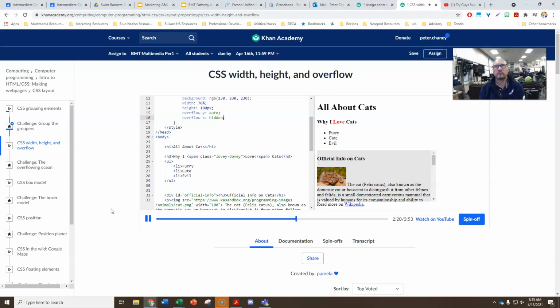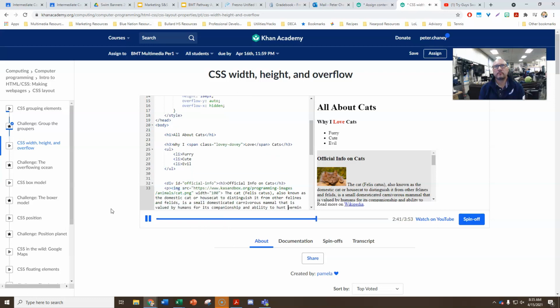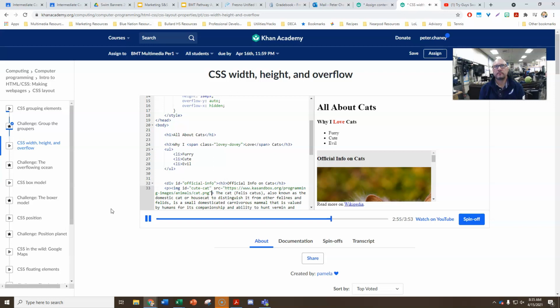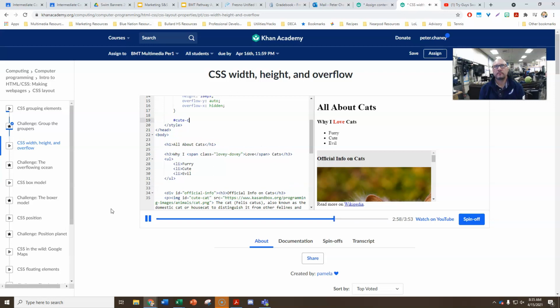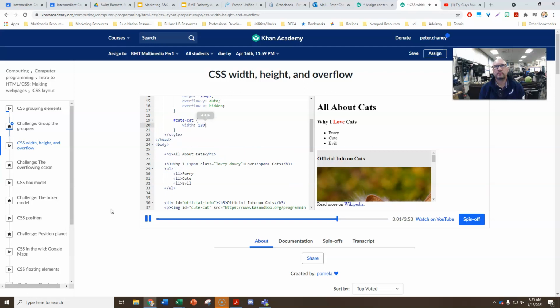Okay, be careful anytime you're using overflow because scroll bars can get really annoying for the user, especially scroll bars within scroll bars. Avoid those if you can. Now going back to width and height, we can actually use width and height for all sorts of elements, like our images. Now that you know CSS, you can use the width and height CSS properties instead of the width and height attributes. Let's make this cat image a bit bigger by giving it an ID, cute cat, deleting the attribute, and going up to our style rule. And let's say cute cat, and width 120 pixels.